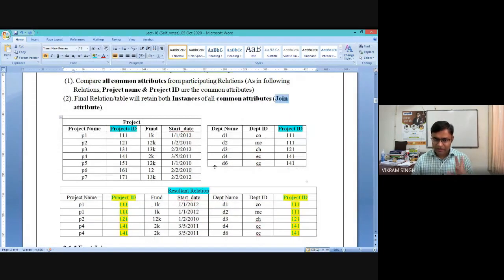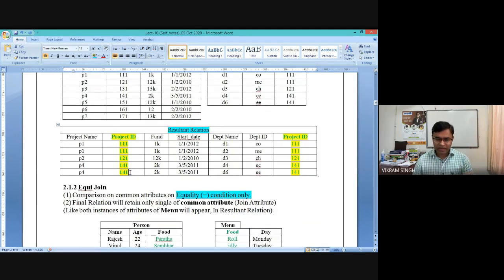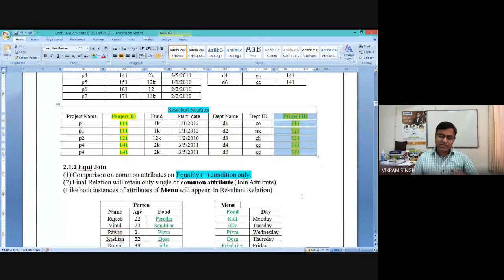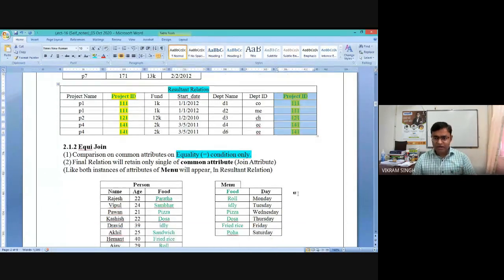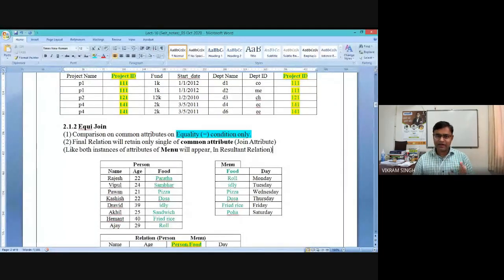So you should have this idea that in the case of natural join, you have to perform the comparison for all the common attributes between database tables. That is first. Second, you need to retain the copies. Like here we have retained the project ID, and both instances. You cannot remove that. But in the next join, which is again a type of inner join, we can have only one copy of this join attribute, right? So now equijoin is nothing but the improved version of natural join, right?